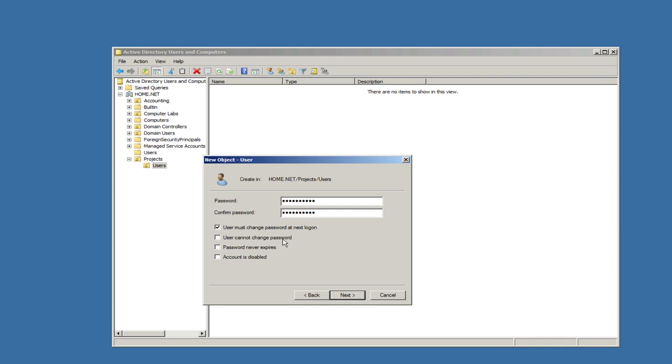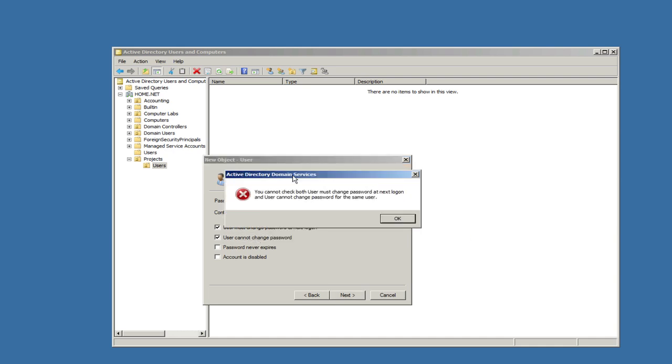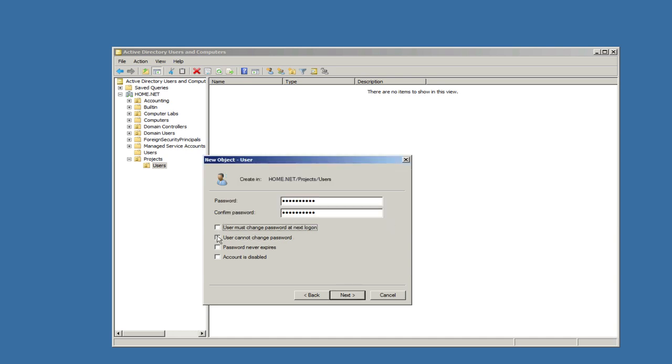User cannot change password. If we want to make a password permanent, watch what happens when we click that. We get an error message right away. You cannot check both: user cannot change password, and user must change password. Well, that's kind of a common sense mistake, right? Now, if you uncheck that, then you can check here and have a permanent password if you wish. I don't suggest that. It's very insecure to do that.